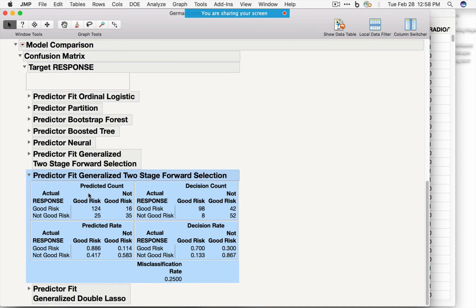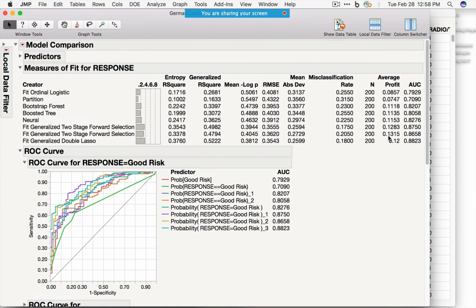You'll see both a confusion matrix and a decision matrix. And it's interesting to compare this. So in our confusion matrix, we can see that we coded 149 of the observations as being good risk. When we apply the profit matrix, we're actually coding fewer of them as being good risk. So we're being a little bit more discerning in terms of who we're offering a loan to, but the overall average profits are higher.